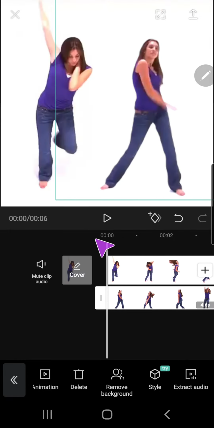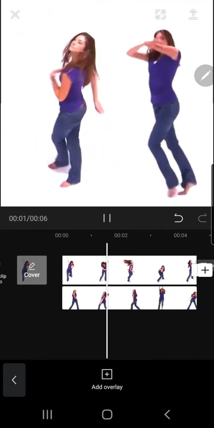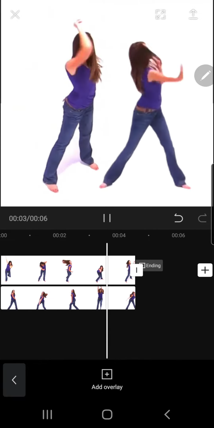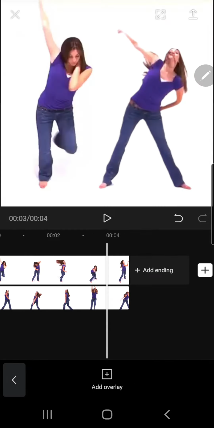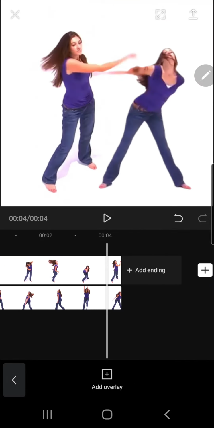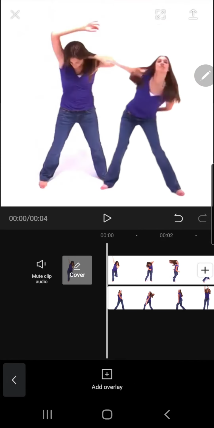And let's just see how it looks. And obviously you're going to want to record a better video. This is just a stock video that I found on YouTube, and you can just choose your best video. And remember, your background has to be plain so it's easier for CapCut to remove the background.